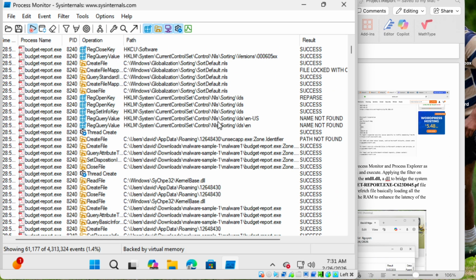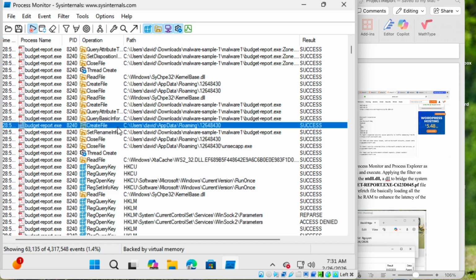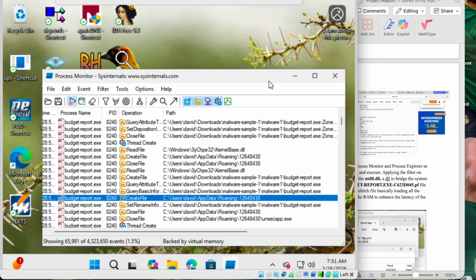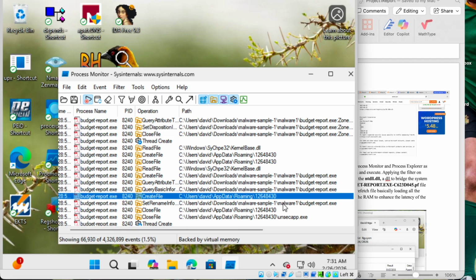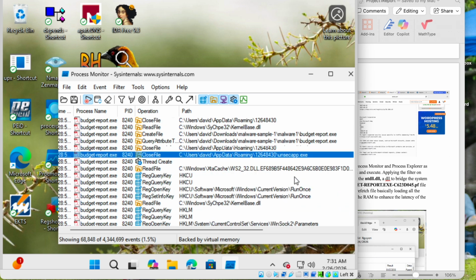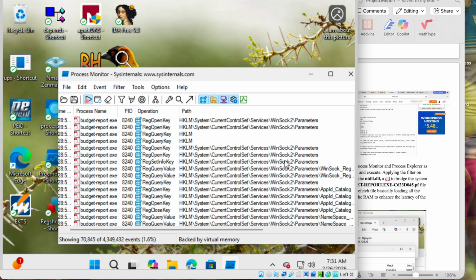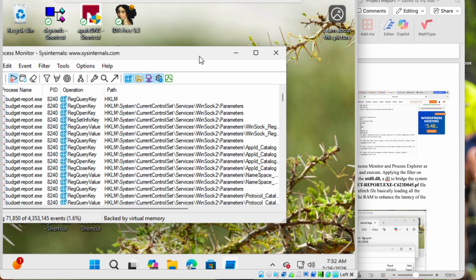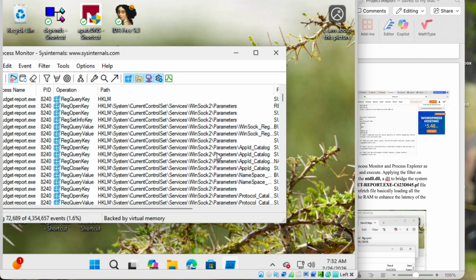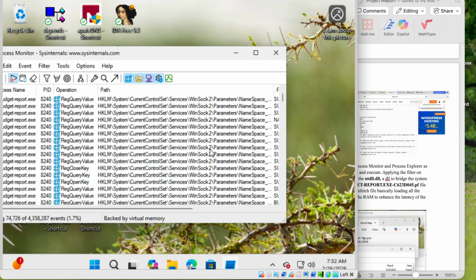Now we see it create a new folder, and the folder is 1264 something, in AppData Roaming. Within the folder, it creates an uncave.exe, which is different than last time we ran it. And we keep repeating. Now it opens a WinSock registry key to call internet access right there, activating internet control.